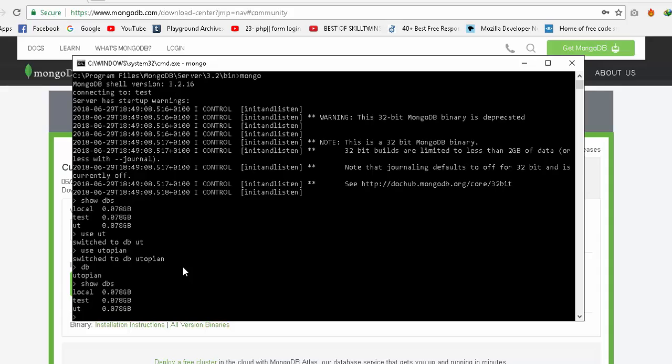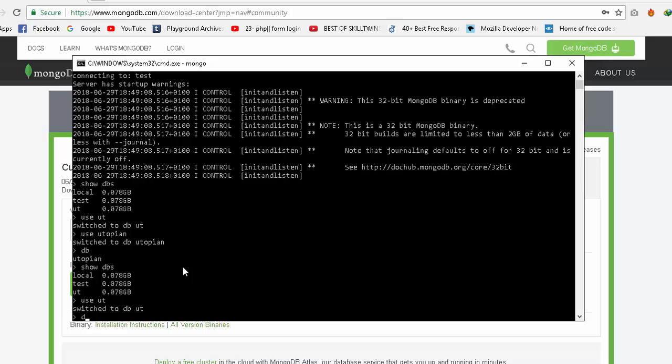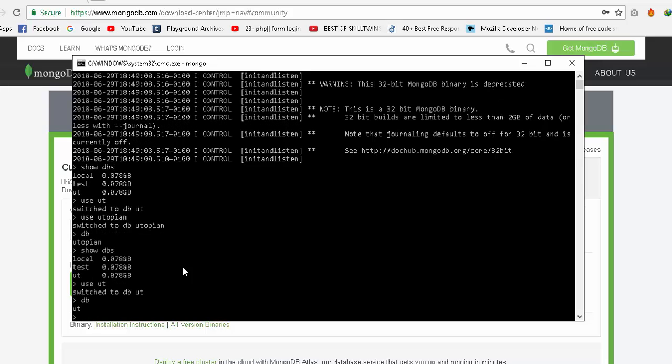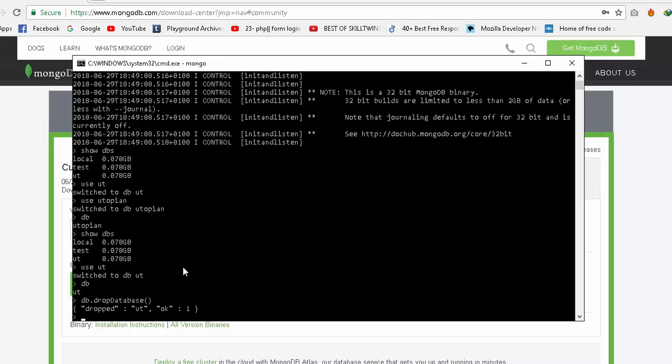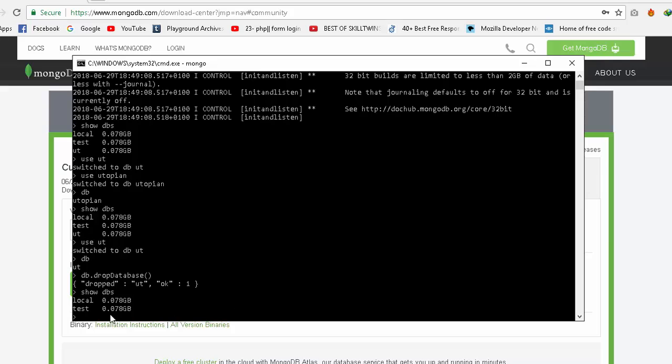So firstly, let's drop our UT database. We use the UT firstly, then check that we are with the UT, then we write drop database and drop it. UT OK. So let's show dbs to check, yes it works. We have just the local and the test databases. So now we have another thing.